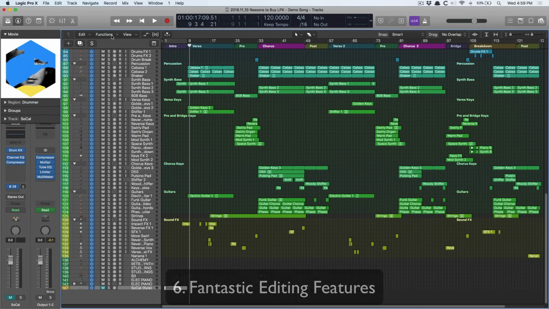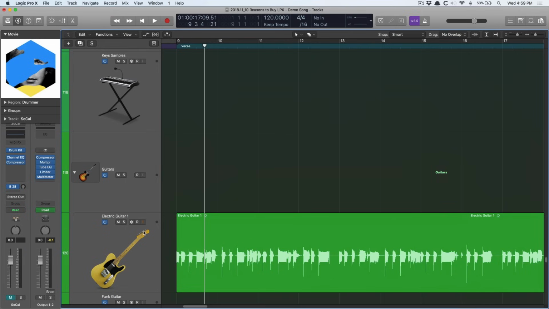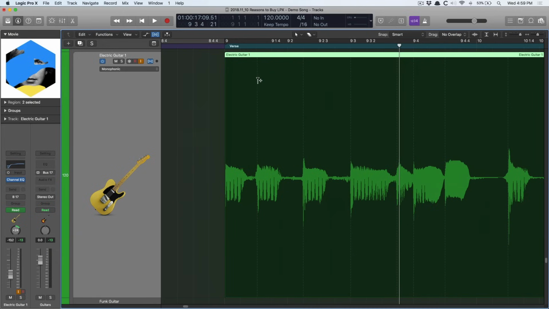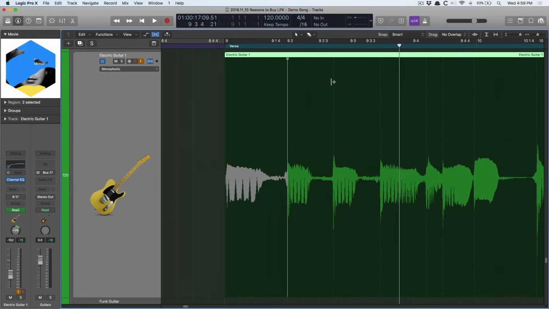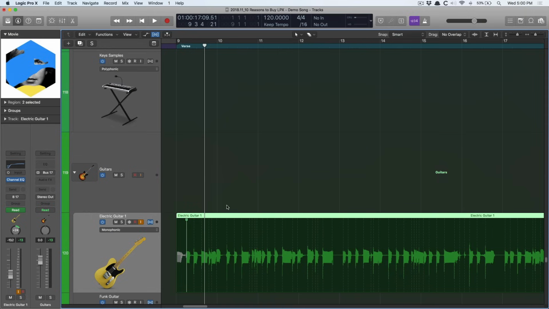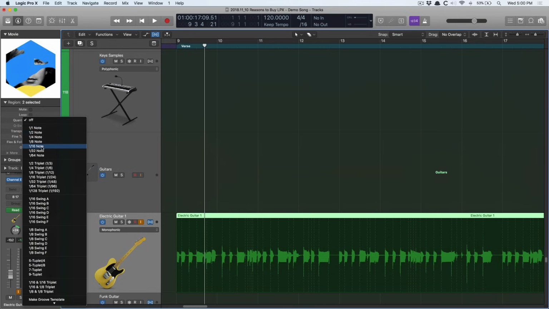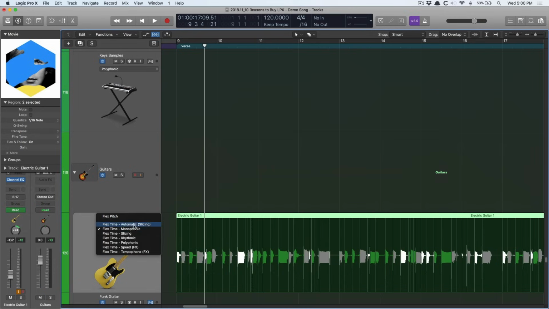Okay, number 6, fantastic editing features. Logic gets a bad rap for not being very good for editing, which I think is baloney. We have Flex Time, which is a time compression and expansion algorithm, so you can adjust the timing and the performance of anything you'd like very easily. I mean, let's look at this electric guitar, open up Flex. I have this set to monophonic, so look, I can just stretch this out as I need. I don't even need to stretch it out either, as I could just go up to the region inspector here, go to quantize, and we can quantize by 16th notes, and everything's been locked in. You have many shades of Flex Time based on what you're working on, monophonic, slicing, rhythmic.